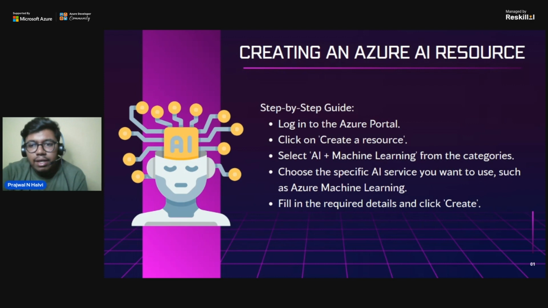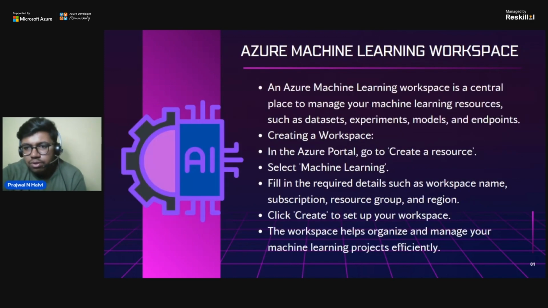Fill in the required details such as the name of your resource, subscription details, resource group, and region. Make sure to choose a region which is close to you to minimize latency. Finally, click create, and Azure will provision your resource, which may take a few minutes. And we also saw about machine learning workspace.